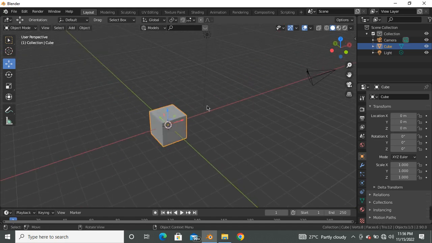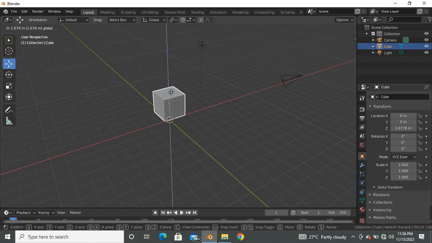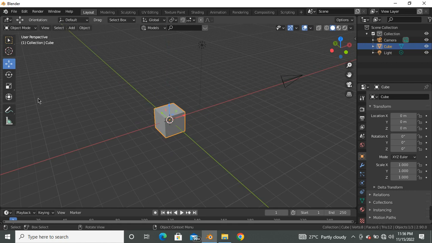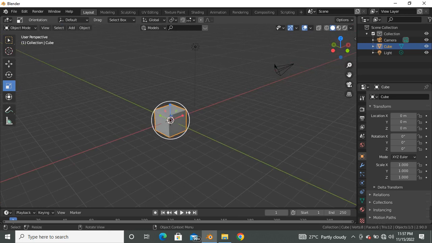The red line on our grid denotes the x-axis, the green line denotes the y-axis, and this blue line denotes the z-axis. So we have our rotation tool, and we can rotate our object here. We can also scale an object on the x-axis, y-axis, and z-axis.